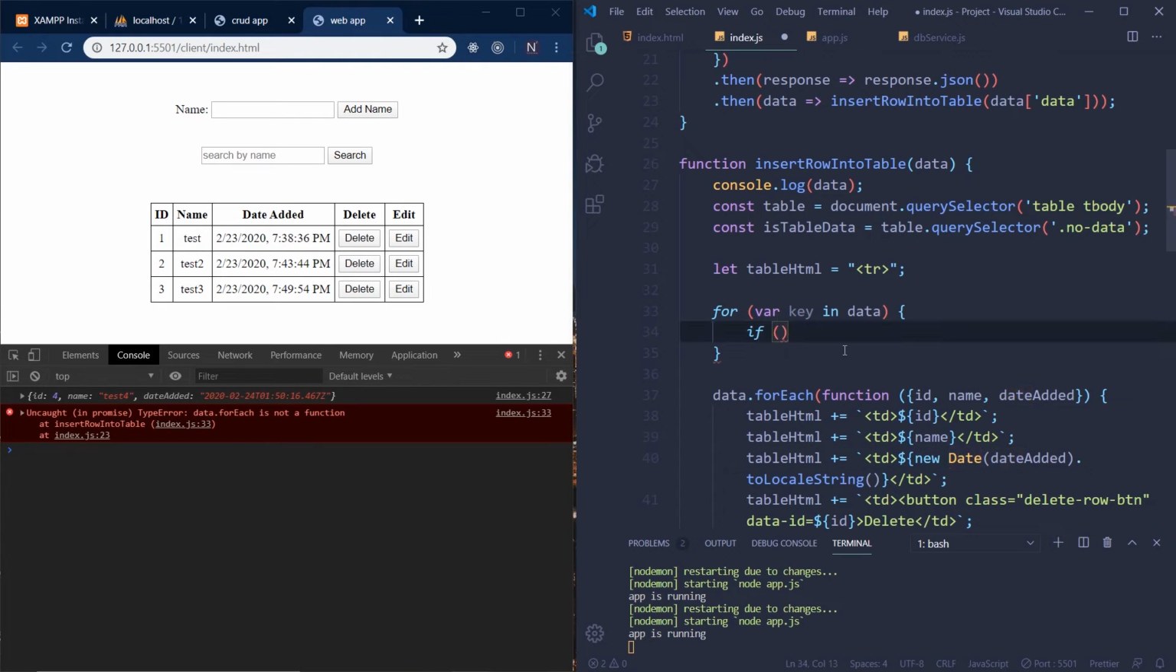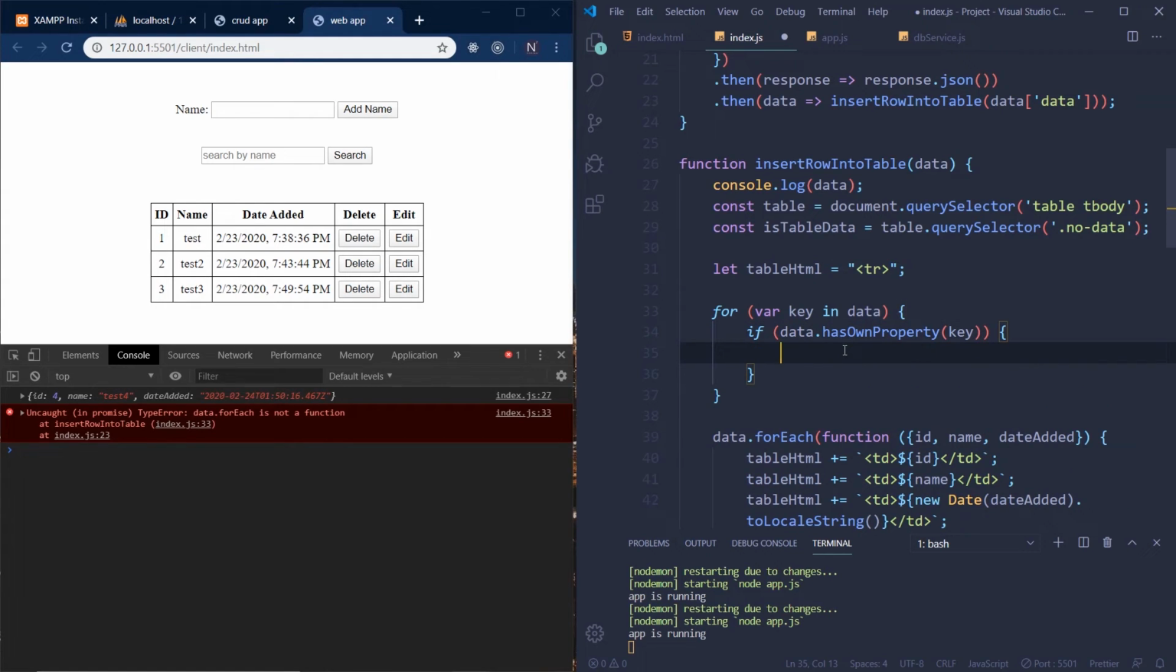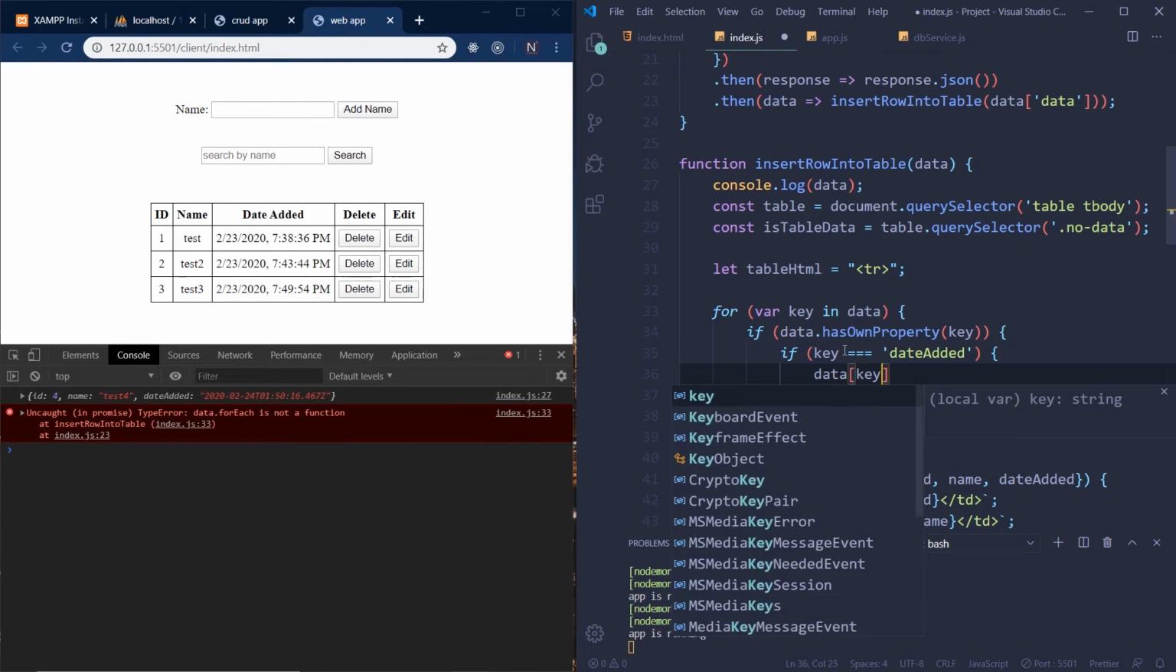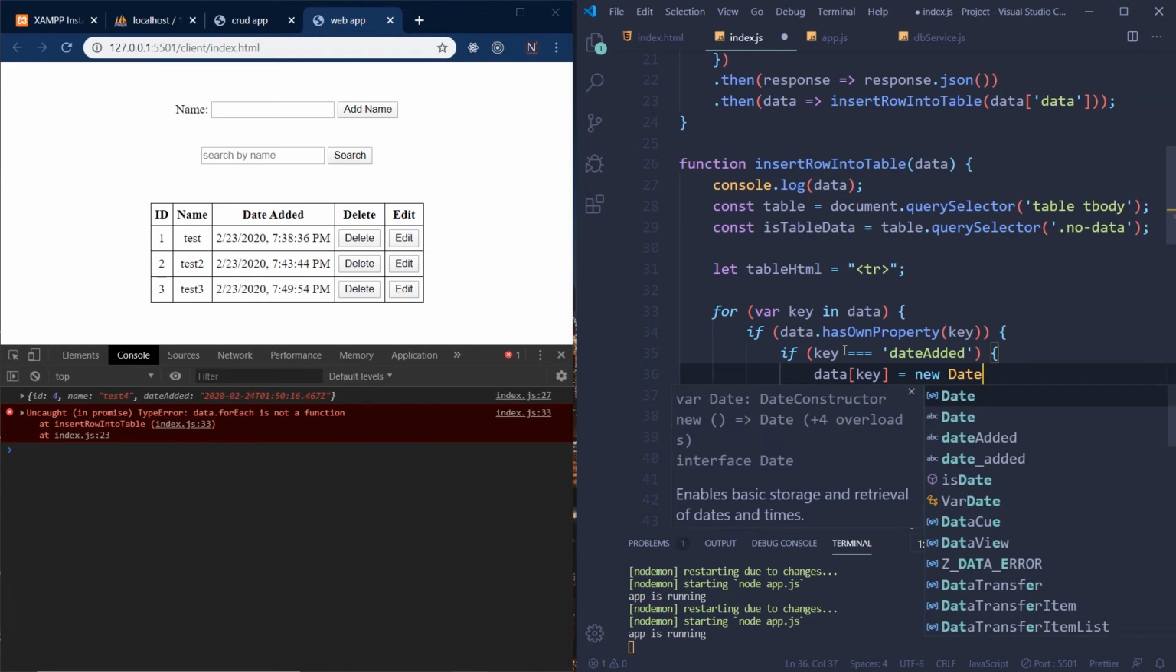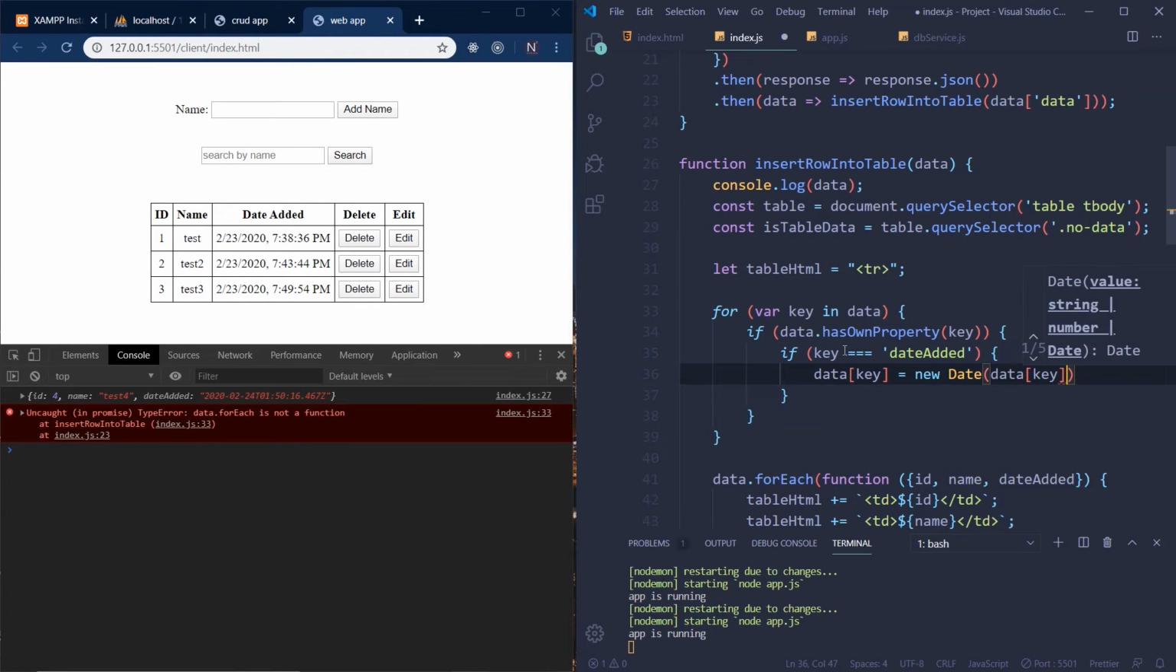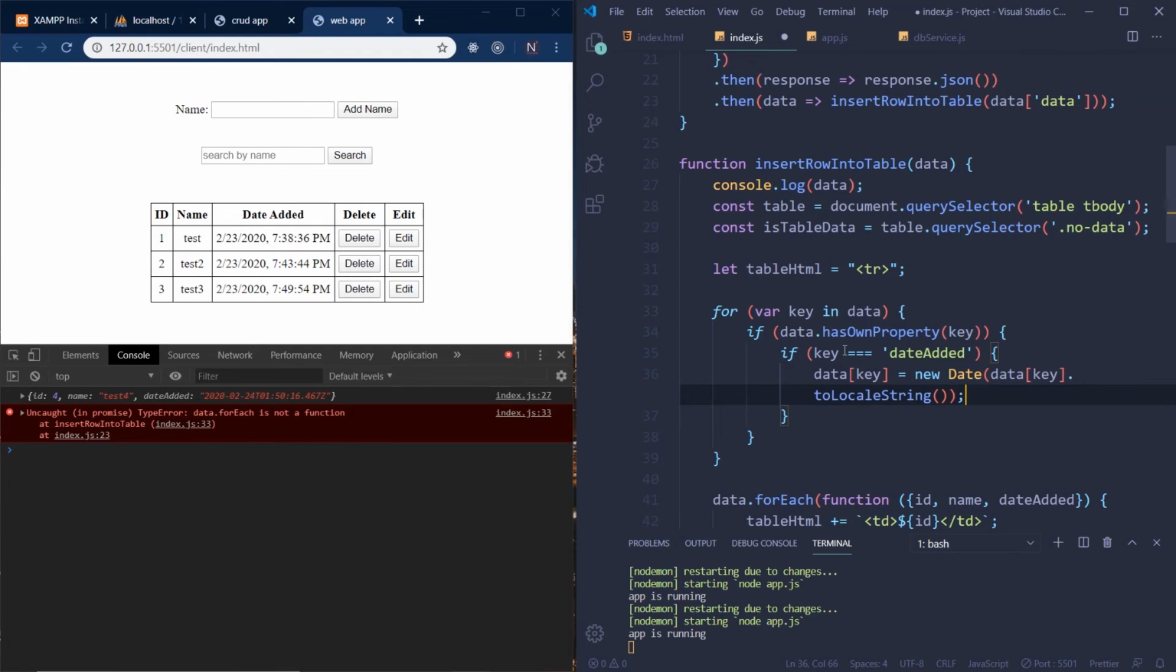Okay, so before we do that, the best practice is we need to check when we loop through an object. We want to check if the data actually has that key property, because if it doesn't and you try to do something, it'll throw a console error, and we don't want that. So in the if condition, if this is true, we'll say if key is equal to date added, what we're going to do is say data[key] is equal to new Date(data[key]).toLocaleString. Okay, awesome. And then the rest is just easy.